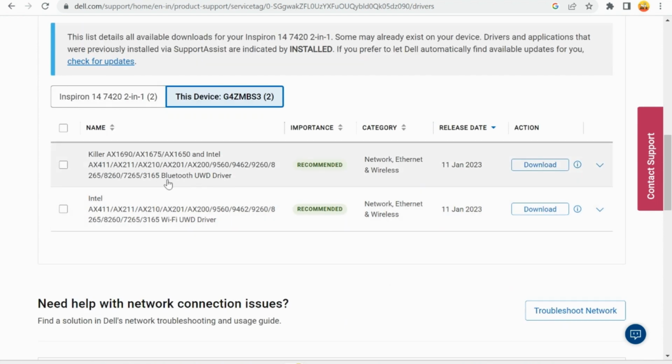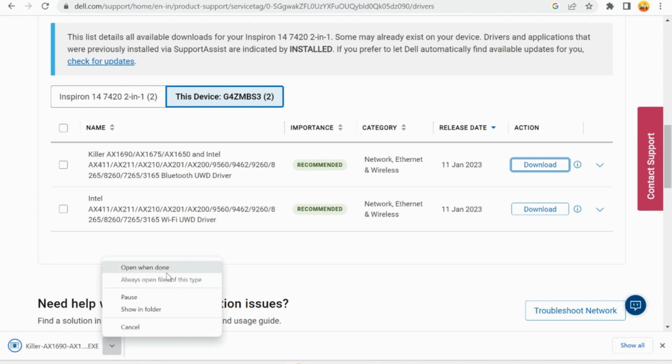Okay, here it is. So find the Bluetooth driver here and select download. Once the download is complete, install the drivers again.